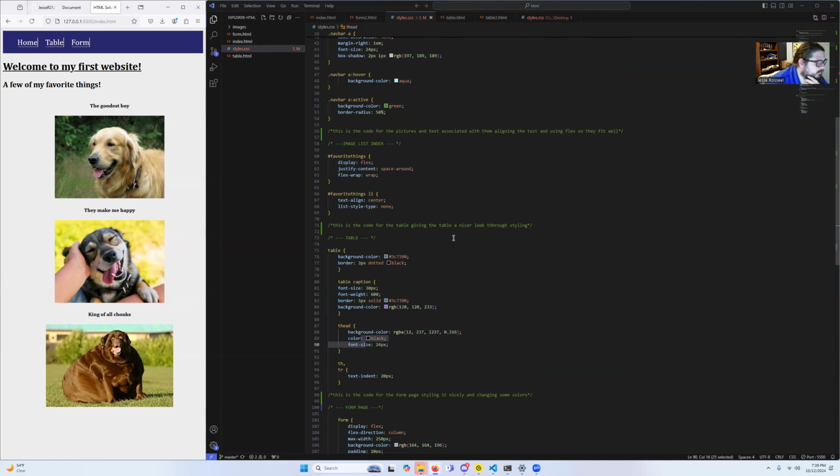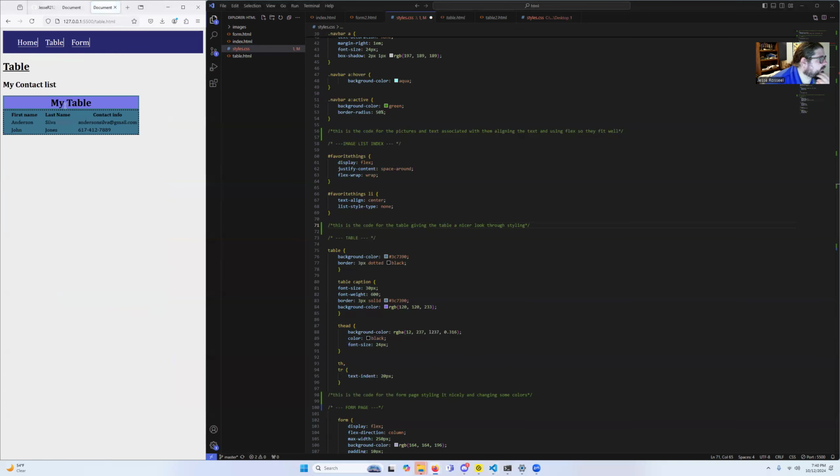This is the code for the table, giving the table a nicer look through styling. Got a little typo there. That's okay. So the table, you can see here, my table in bigger, bolder letters, a couple different background colors, this being the header or the head, and sort of individualizing the content throughout using different background colors, different borders, different font sizes and font weight, making it pop a little bit more.